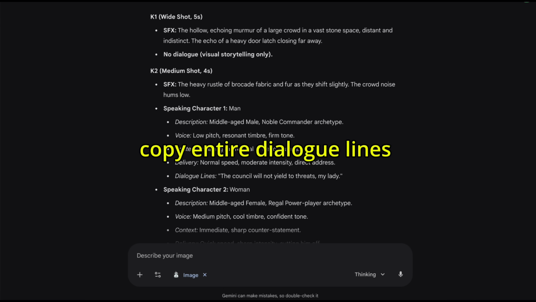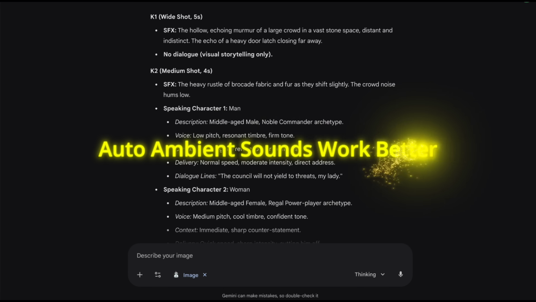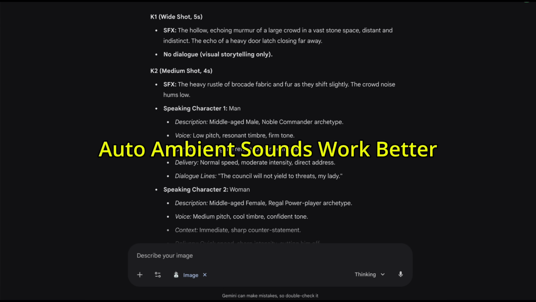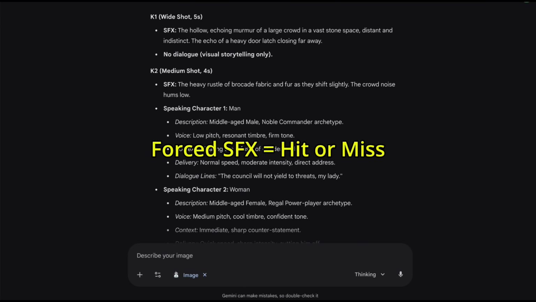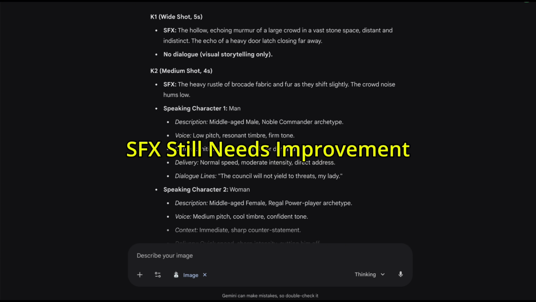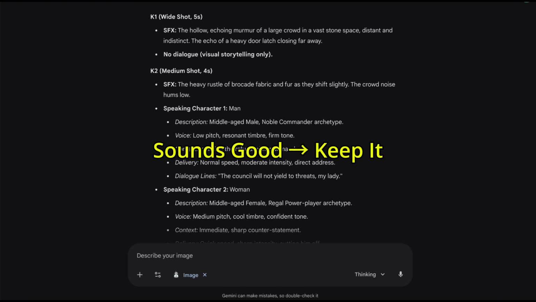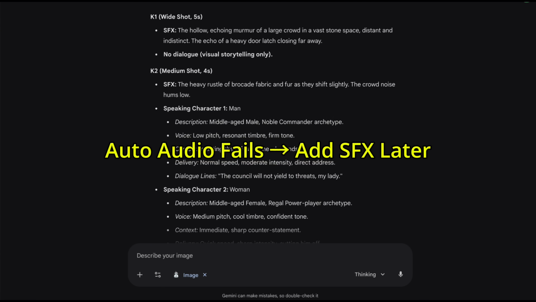Let's talk about sound effects for a second. In my experience, I've found that Kling's AI-generated ambient sound actually sounds more natural when you let it do its own thing. When we try to force it with specific descriptions, like leather tightening or hushed crowd, the results can feel a bit hit or miss. To be honest, Kling still has a lot of room to grow in the sound effects department. So my advice, if the auto-generated audio sounds good, stick with it. If not, you're better off adding high-quality SFX later in the final edit.